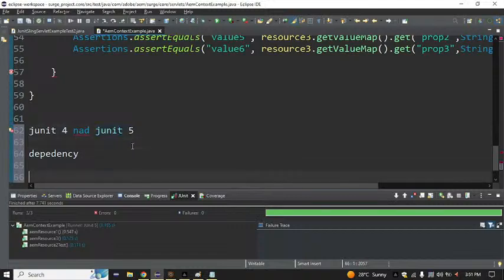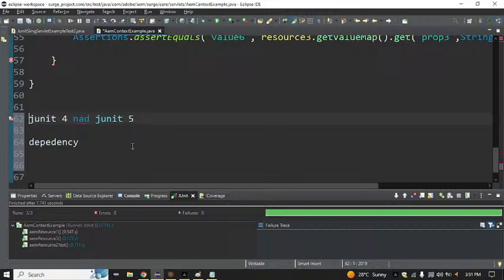Okay, after that, in JUnit 4 we have a drawback. It will support only Java 7 features, only up to Java 7. But if you want to use the Java 8 features, then you have to go with JUnit 5, right? We have to simply go to JUnit 5.